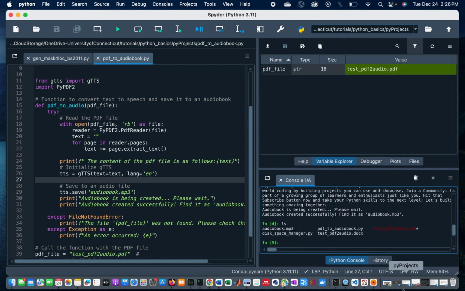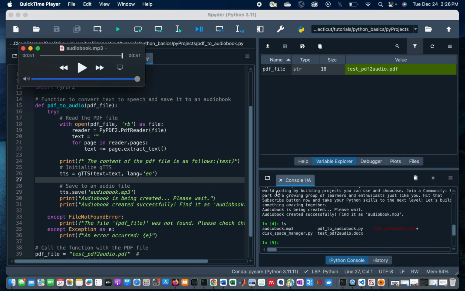Let's play the file. I've already opened the file down here, and so if we play, this is what it looks like.